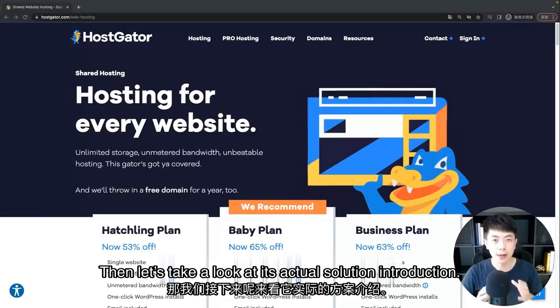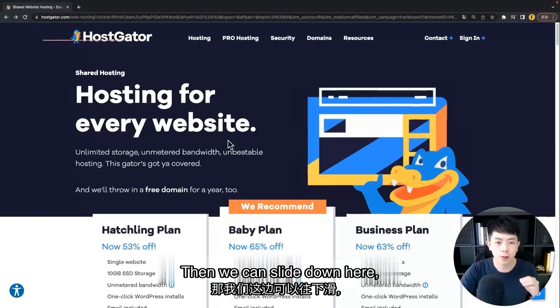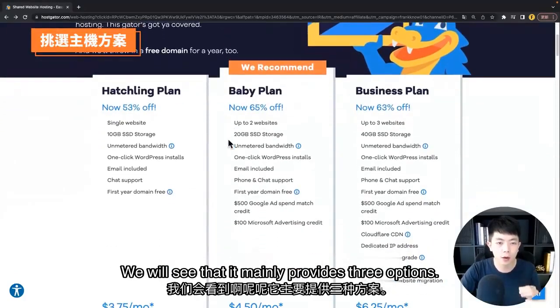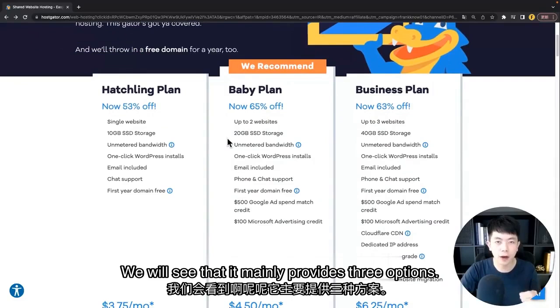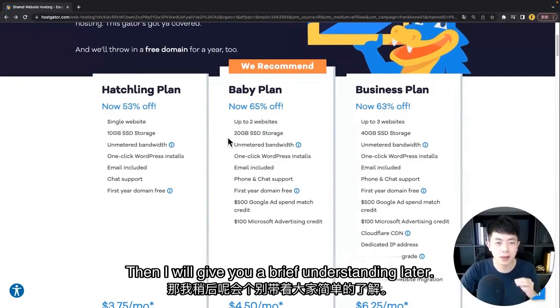Through the above advantages, this hosting provider already hosts a lot of hosts and domains around the world. Then let's take a look at its actual plan introduction. Then we can slide down here. We will see that it mainly provides 3 options. Then I will give you a brief overview.